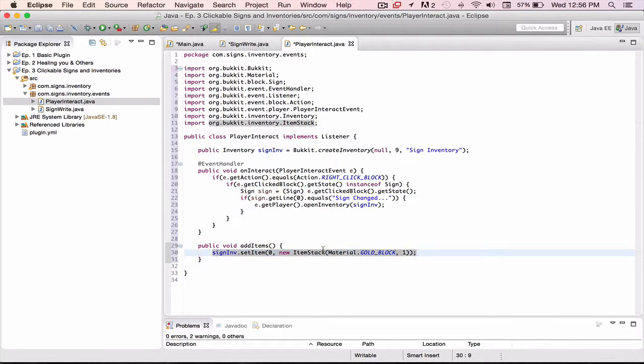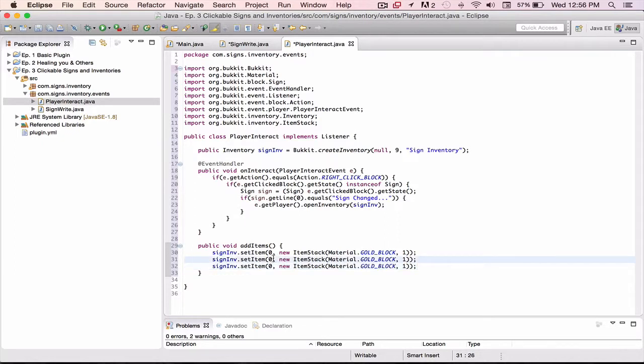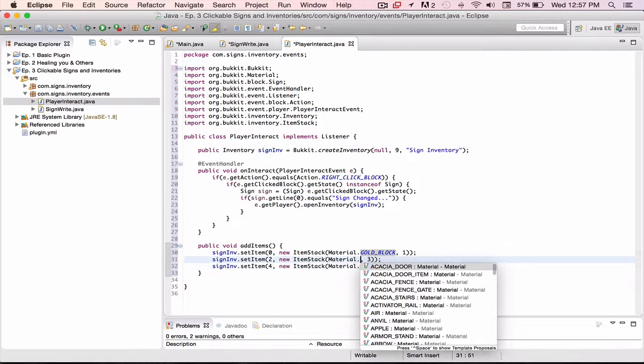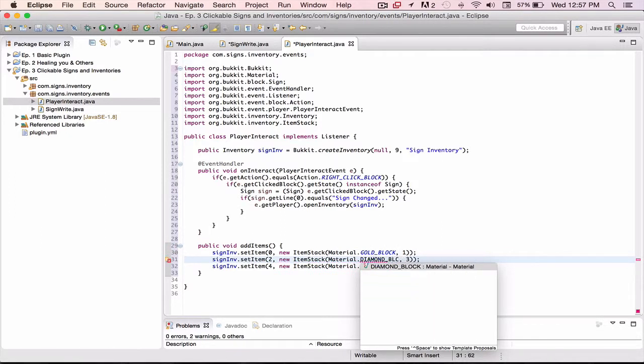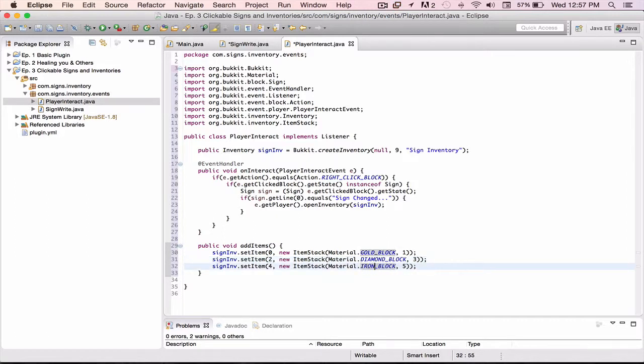So then let's add 2 more. It's going to be in slot 2 and slot 4. We're going to have 3 and 5. So then let's also make these types different. Let's do DIAMOND_BLOCK, just enter, and then we'll also do IRON_BLOCK over here.